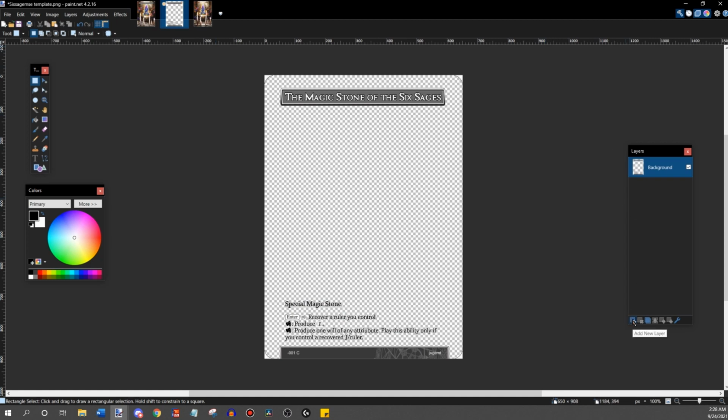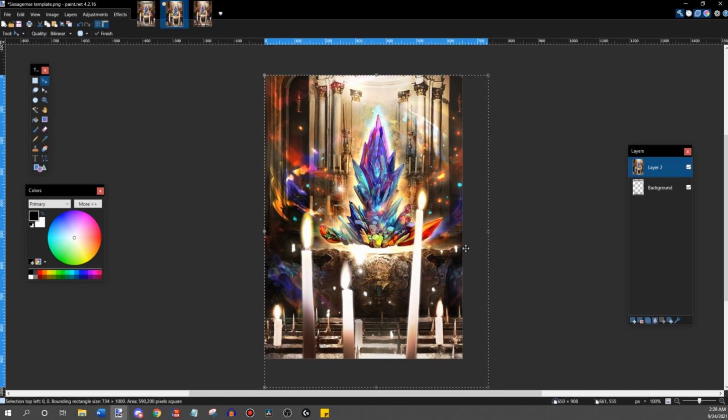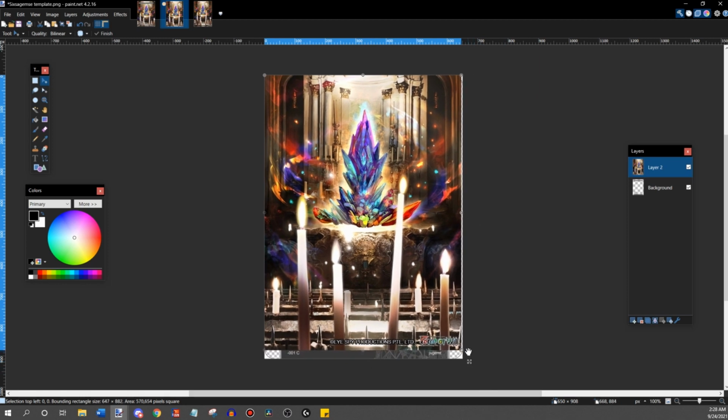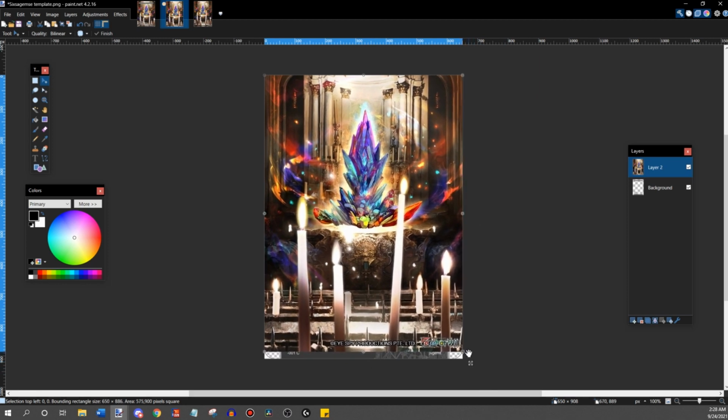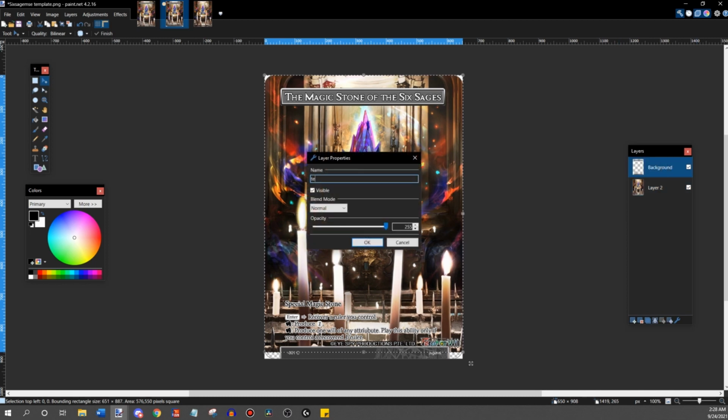Now we're gonna go over to the add new layer button, hit the new layer. And we're gonna hit paste, and it's gonna give us a little thing. Do you want to expand the canvas? We say keep the canvas size. Hold down your shift button, grab a corner, and just shrink it down right to where it's at the border. Right, yeah, that looks good. Let's go ahead and bring this back behind the background, well, the template layer. We can go ahead and rename this template.